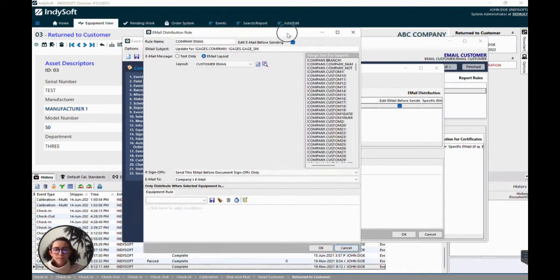Alright, so very basic setup. Of course, this can be tweaked to your liking. I've just named it company email. I've checked edit email before sending, so I can get a little preview of what the email will look like before I actually send it out. Email message I have set to email layout. You can set it to text only and build out your own email message that way.